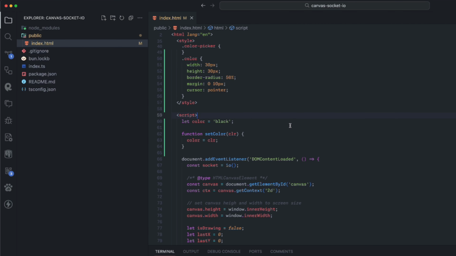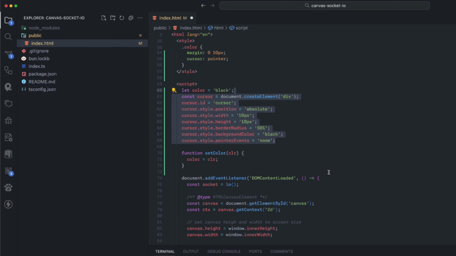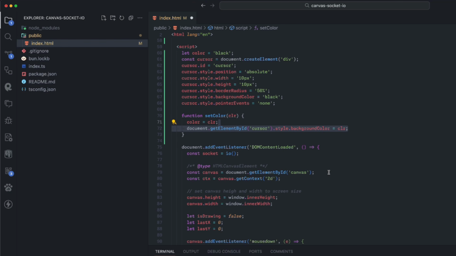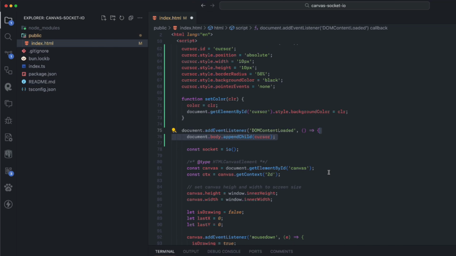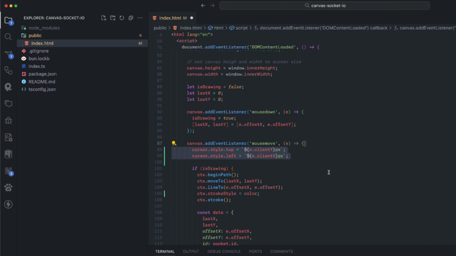Okay, before we move to the part where we can control our line width, I'm gonna first add some kind of pointer which will move with the mouse and also show which color we have picked. So we need to create a div element with position absolute and 10 pixels of height and width. We also don't want to fire any mouse events, so we will set pointer events to none because it will interfere when we press the mouse button. We will also change the cursor color when user selects a new color, and then append the element to the body. And on mouse move we want to position the div element with the mouse position.